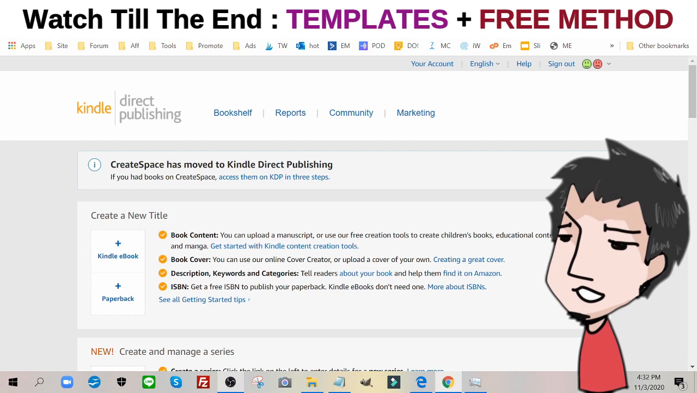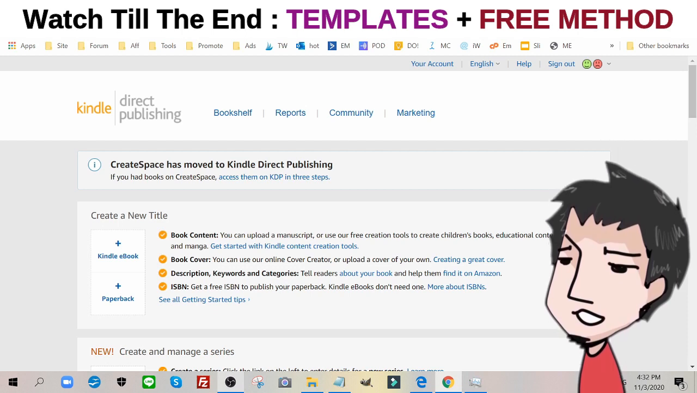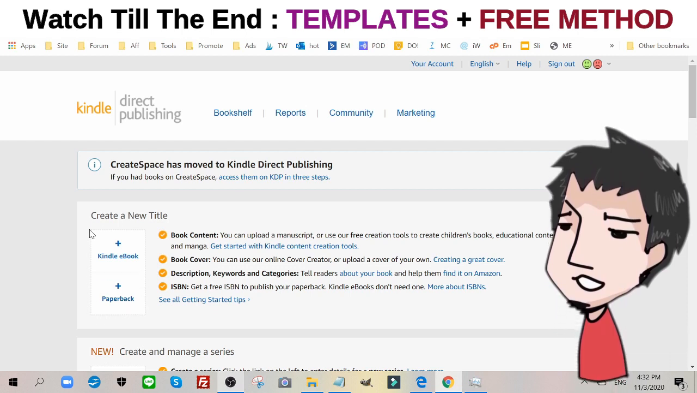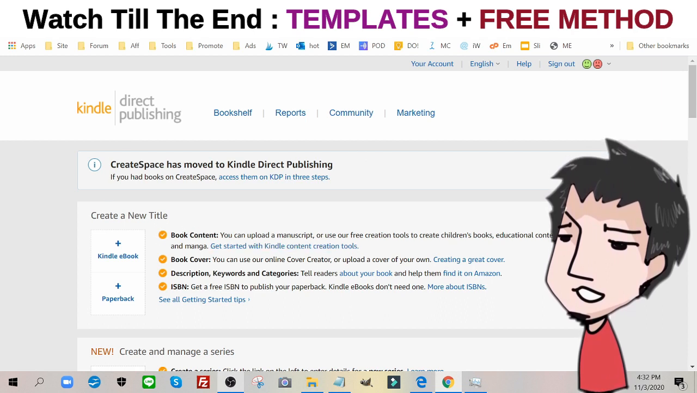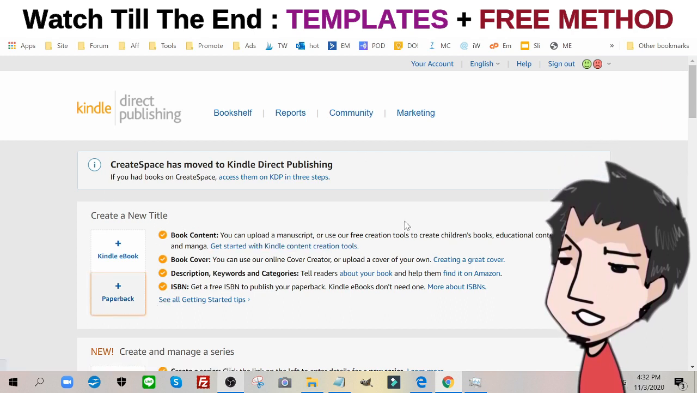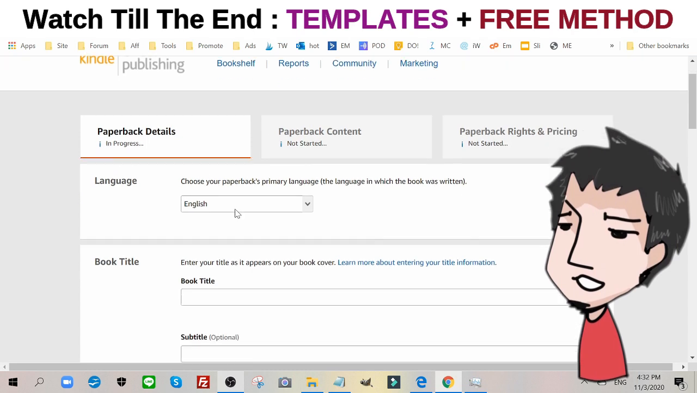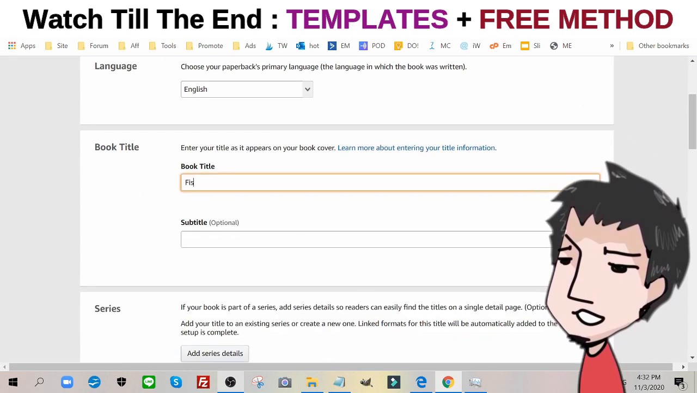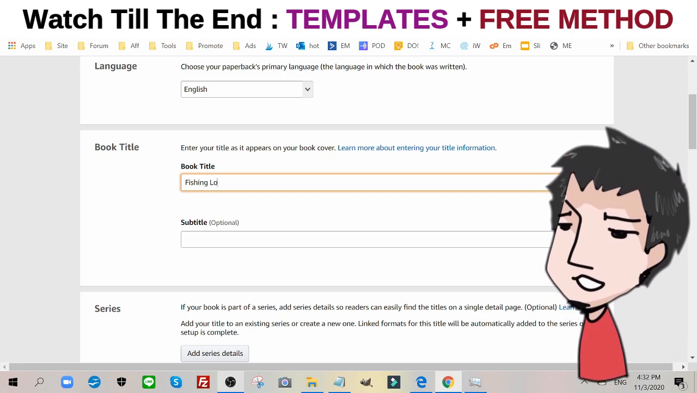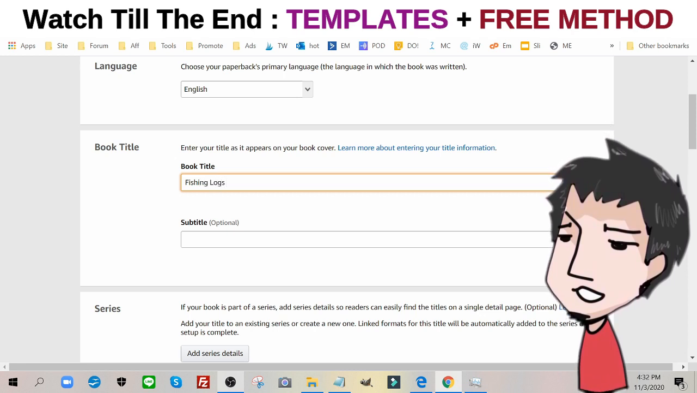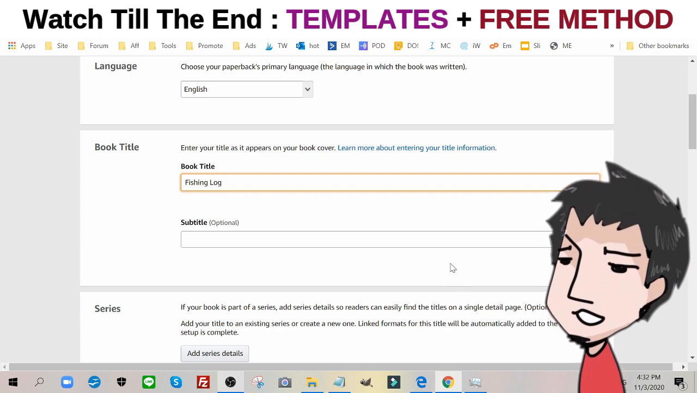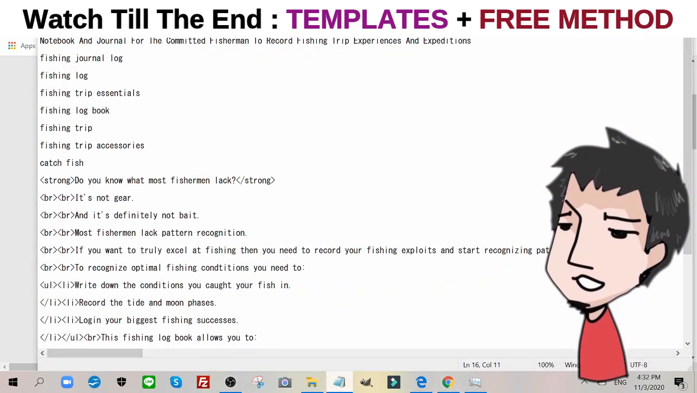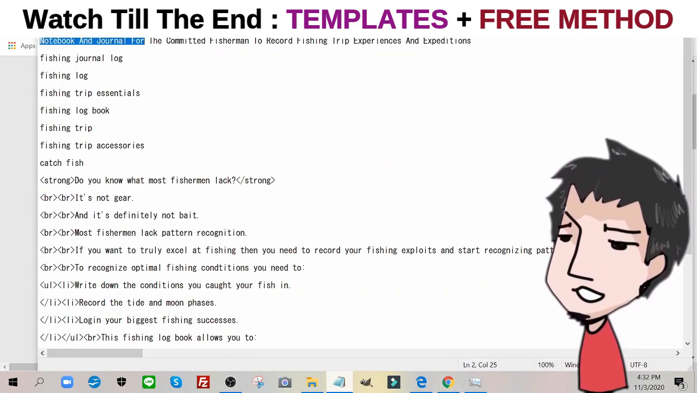Okay, so now it's time to upload it to the KDP network. Again, 100% free. Just go to KDP, create an account, click on paperback, and then you're going to want to put in your book title. For this, I'm going to keep it simple. Fishing log. And I'm gonna put in my subtitle. I already created one right here.